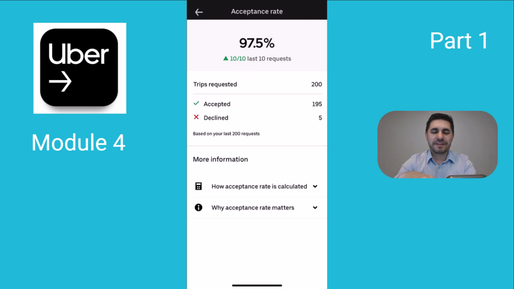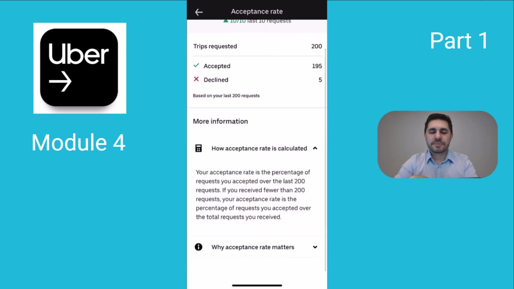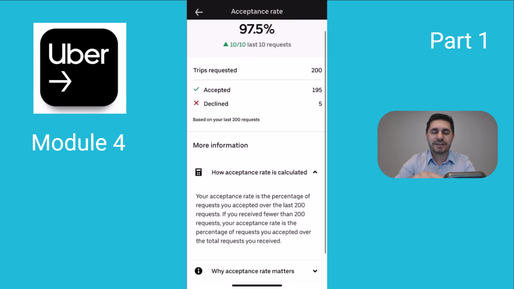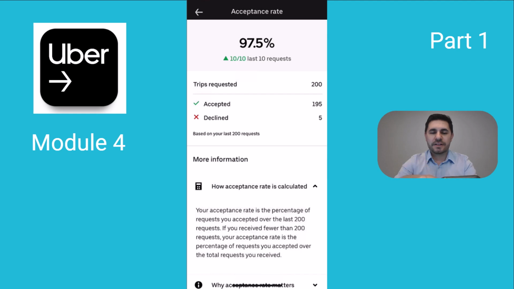Let's go back and see what we have here. How the acceptance rate is calculated. They tell you your acceptance rate is the percentage of the requests you accepted over the last 200 requests. So if you received fewer than 200 requests, your acceptance rate is the percentage of requests you accepted over the total requests you received, which obviously makes sense. So last 200, and then they show you the last 10 requests, whether you accepted or declined.